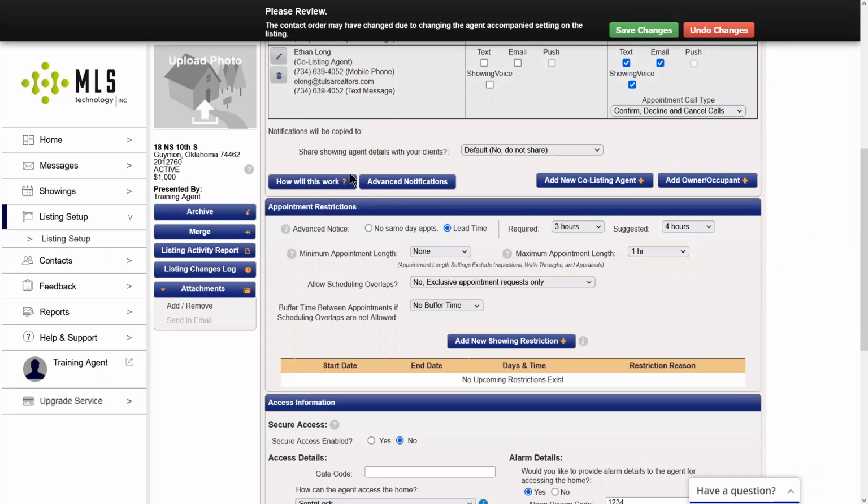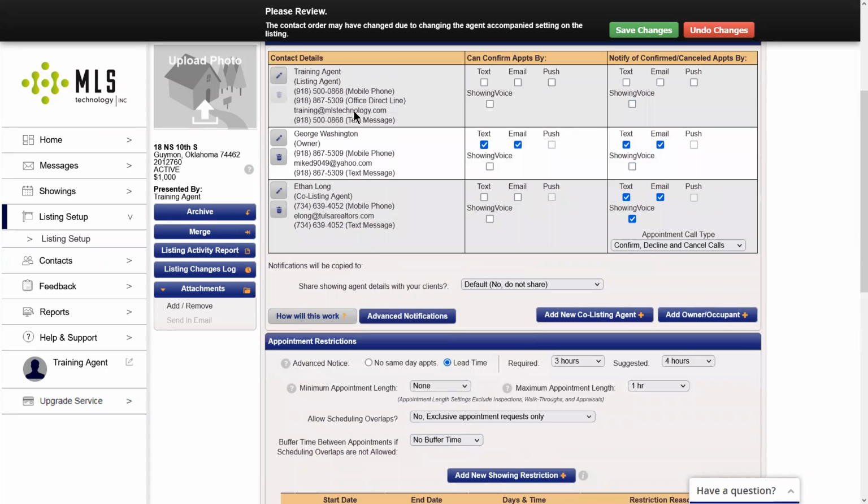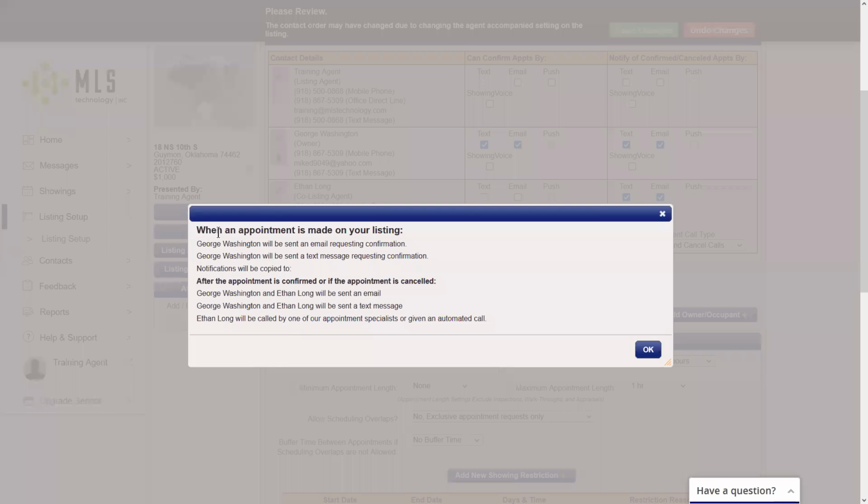A little bit further down, we do have a little explanation of how everything we've got set up is going to work. So this how will this work is going to indicate to us when an appointment is requested, here's what happens, and the notifications will be copied to nobody. After the appointment is confirmed, it looks like he's going to receive the text message or email. Ethan's also going to receive it. Then they're both going to receive a text message, and then Ethan's going to end up getting a phone call if there is an appointment that's canceled.